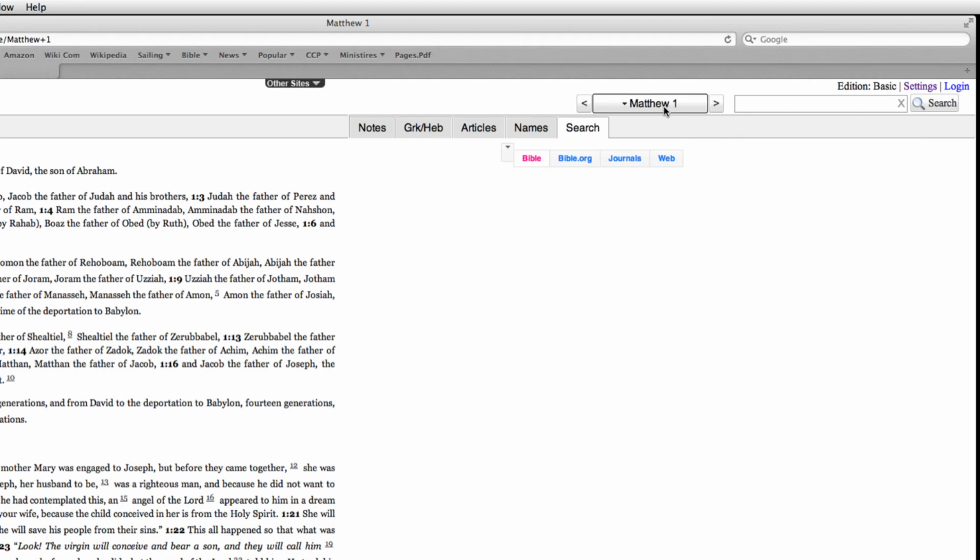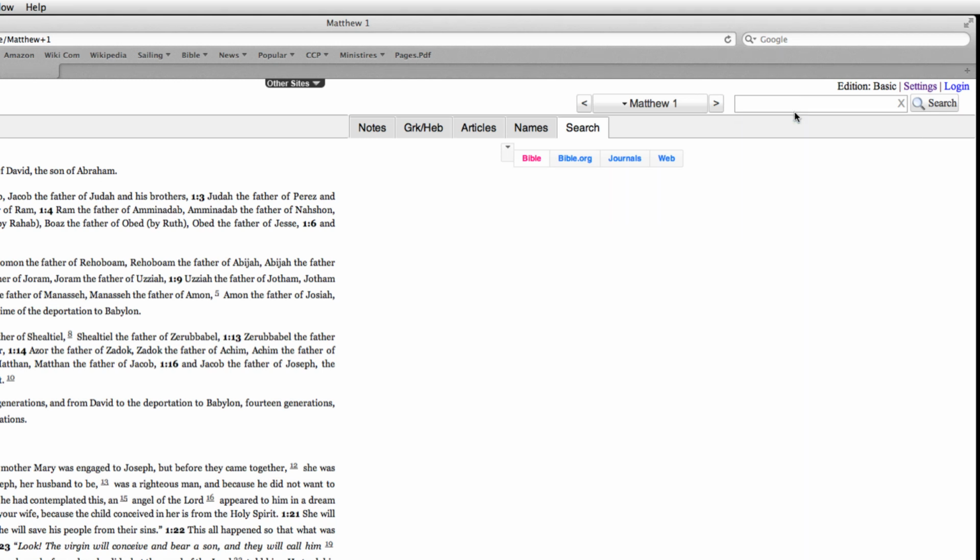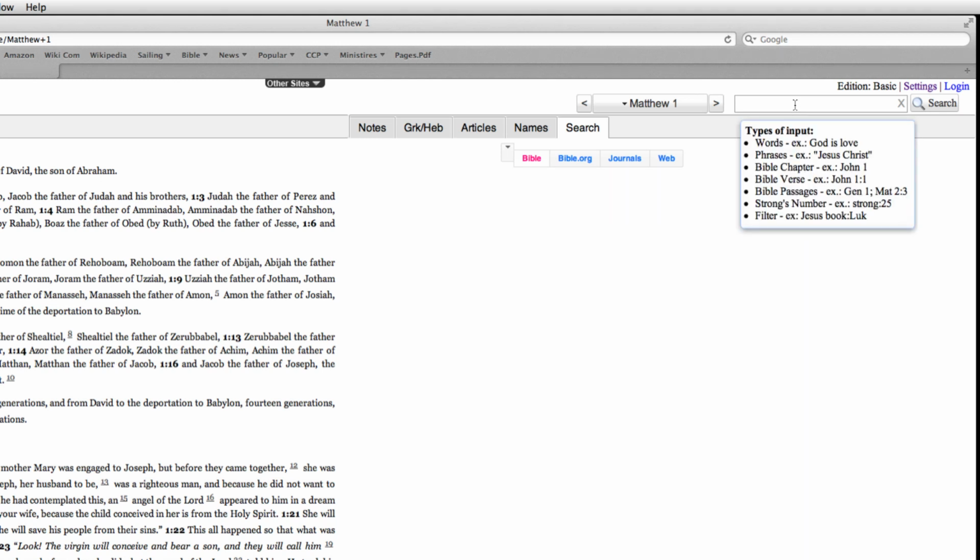We're in Matthew chapter 1, and up in this upper right-hand box we can do searches, and the different types of input are listed there. We can do a search on words like God is love, phrases in quotes, Jesus Christ will search for that string. You can do a search for a chapter of the Bible, John 1 in this case, or a specific verse, or passages. I guess it'll give you more than one passage at the same time.